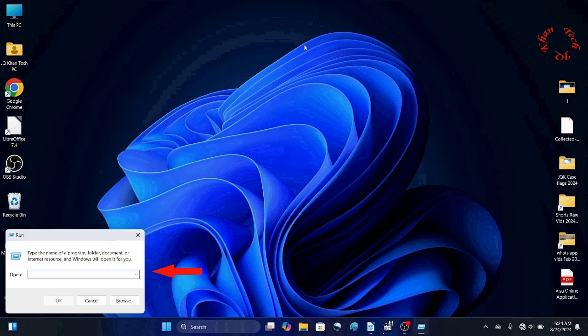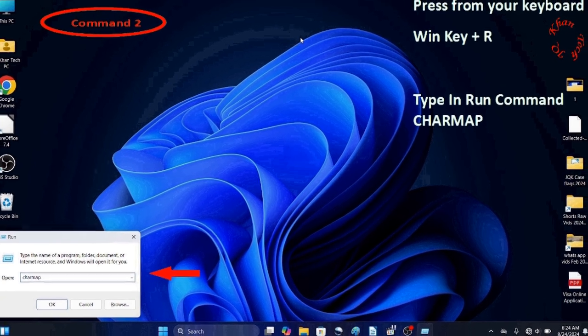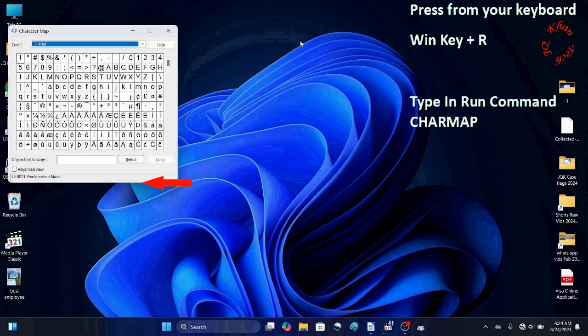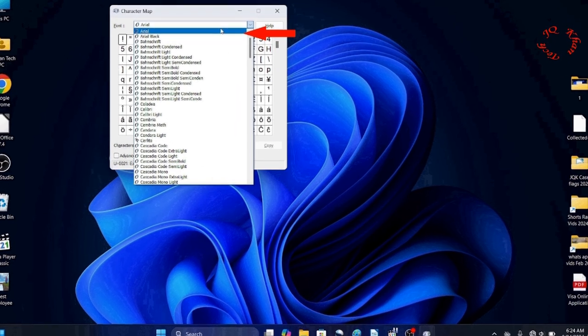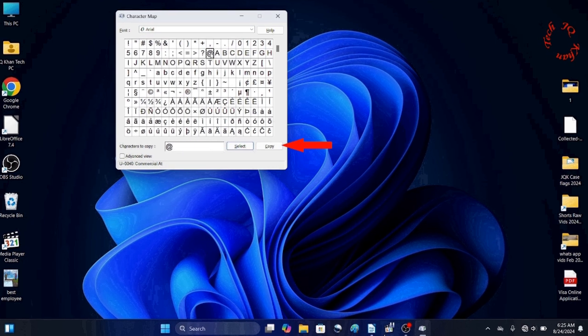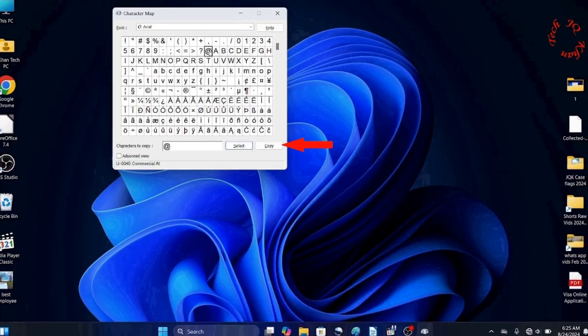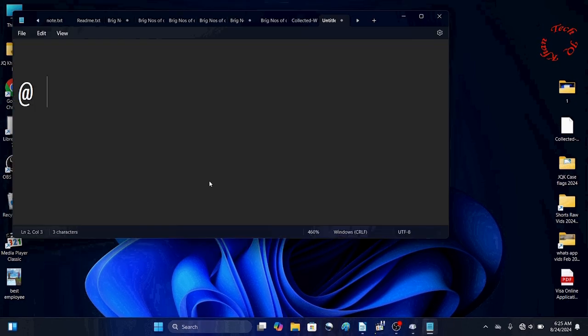Now once again Windows key plus R key and write charmap, and with this you can see a lot of symbols. You can copy them and you need not run after these on the internet. You just saw that I copied the @ sign and pasted it.